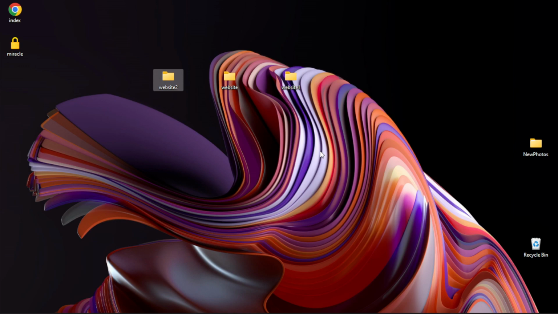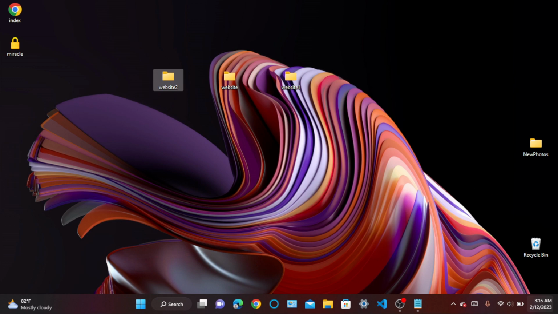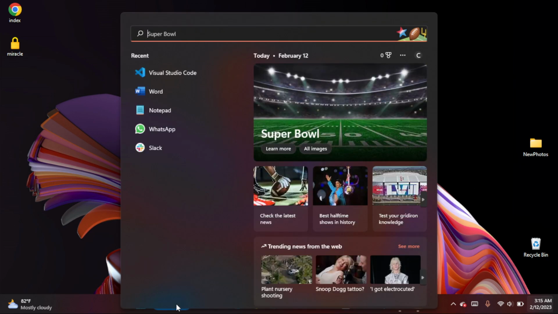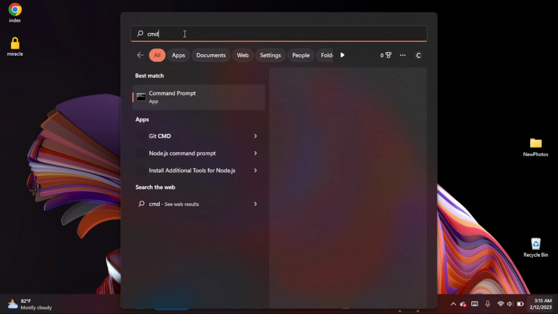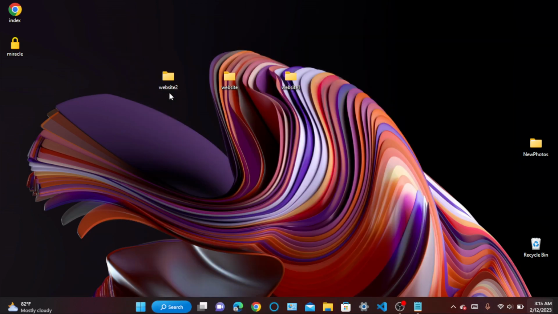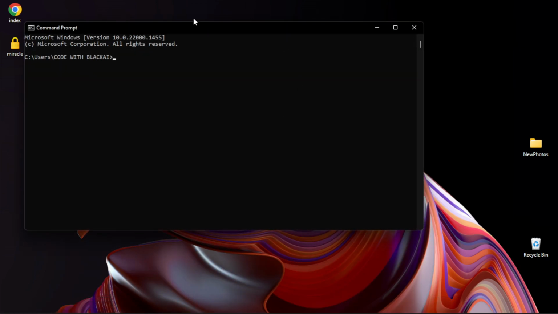Right now I'll open my terminal. To open the terminal, you can search for it over here. Type CMD. What you type is CMD, and you will see your terminal over here. You can select it like this, and it's going to open for you.